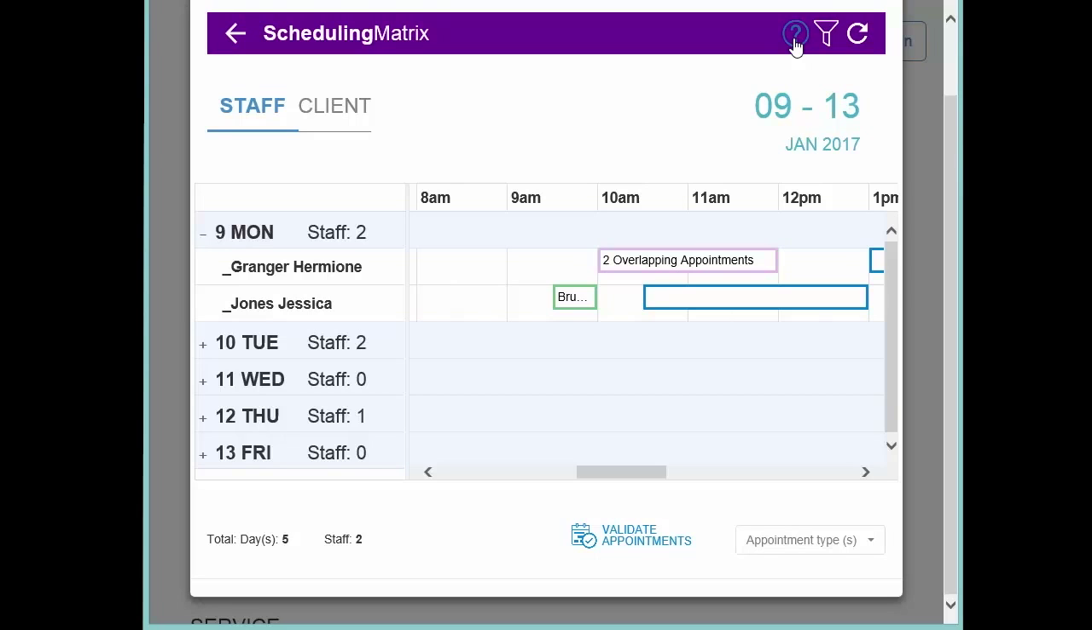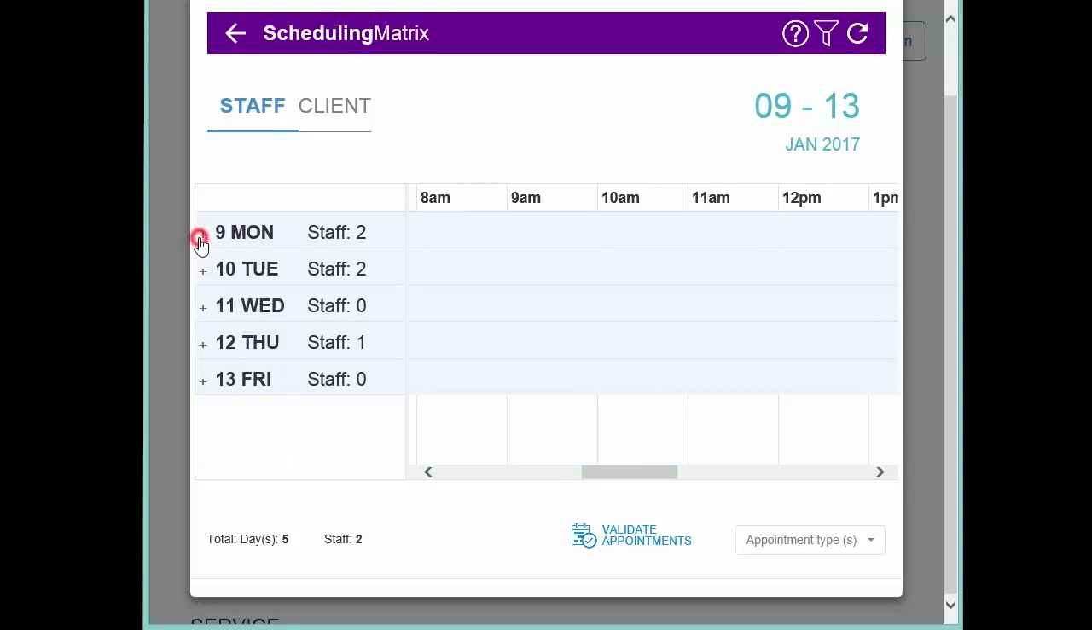Next, either staff or client will be highlighted to indicate you have selected to view either staff or client schedules. The selected date range will be displayed on the upper right side. Next, the time of day is displayed. Use the Expand and Collapse buttons to view the appointments for each specific day.